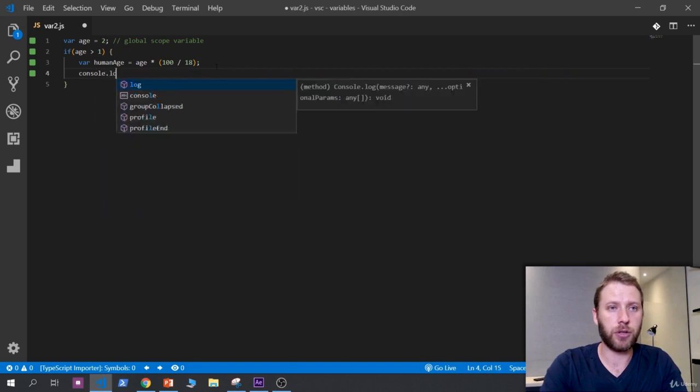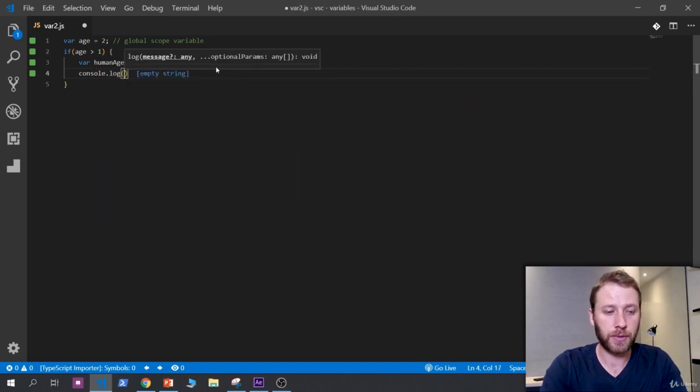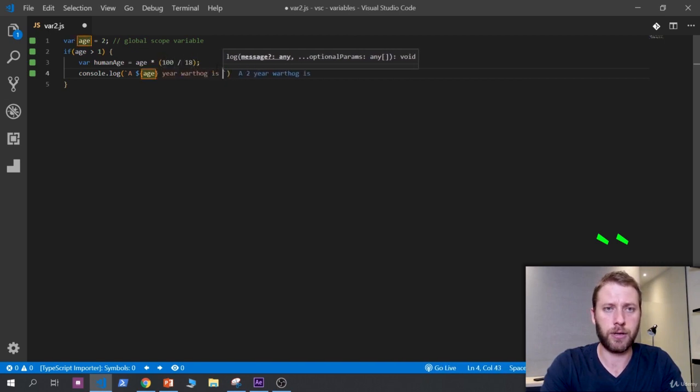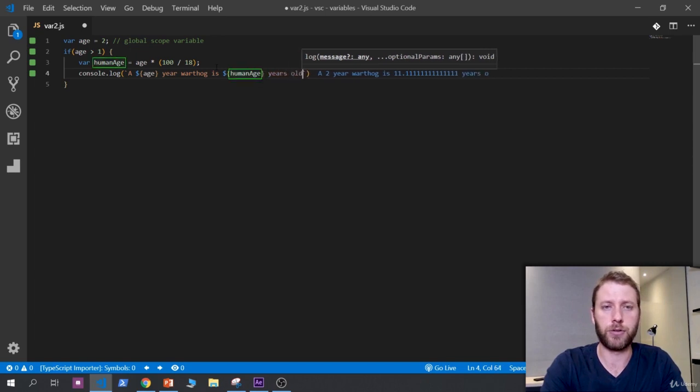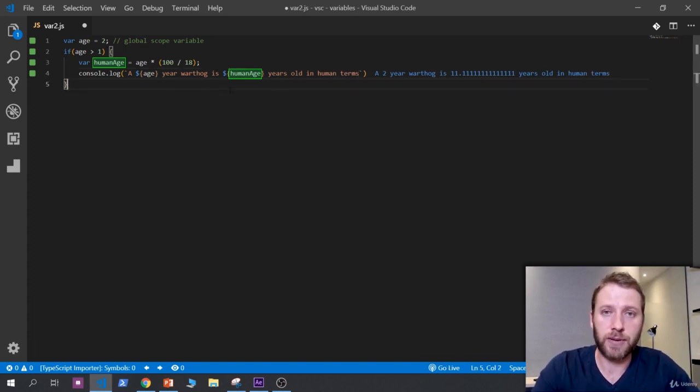And then we want to console log to the screen, and here I'm going to be using template literals, a 2-year warthog is human age years old in human terms. And this is what's nice about Quokka. You can see that the output is immediately being displayed to the right in blue.